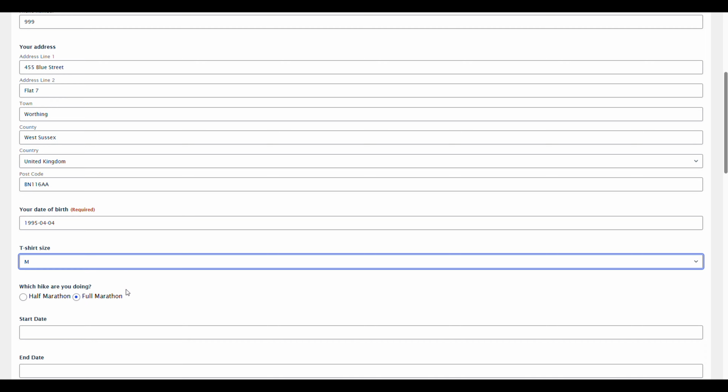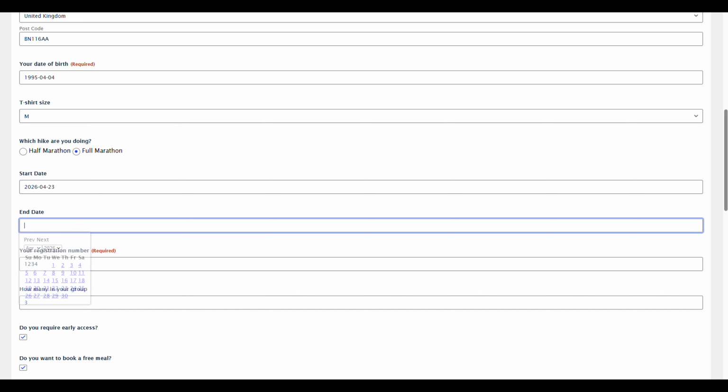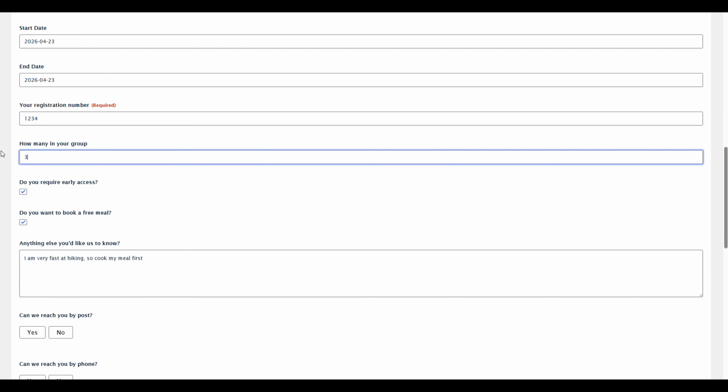He is a medium, actually. He'd like to run the full marathon. Good for him. He'd like to start that on the 23rd. If he's lucky, he'll conclude it on the 23rd as well. His registration number, that's required. That's important. We pop that in there. There's going to be 3 people in his group. So these are our 2 number fields for activity.